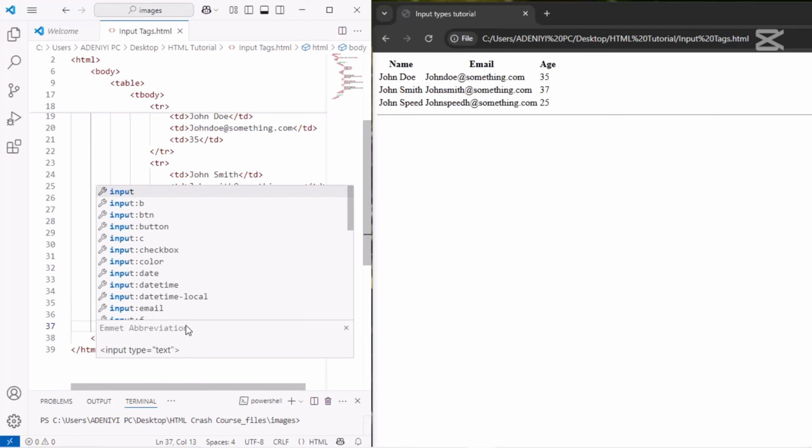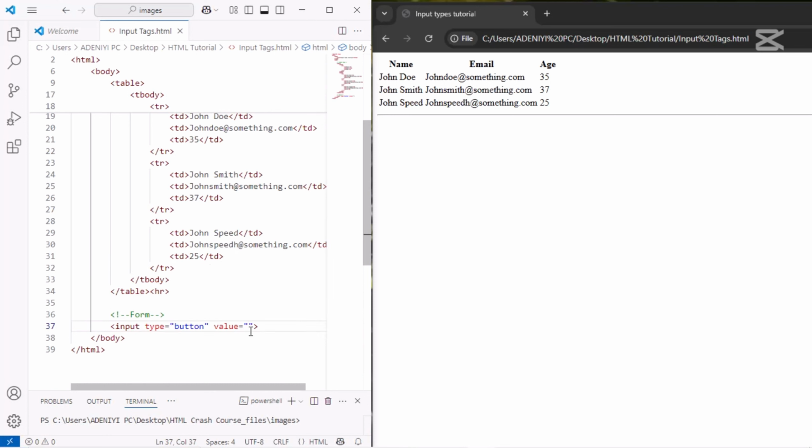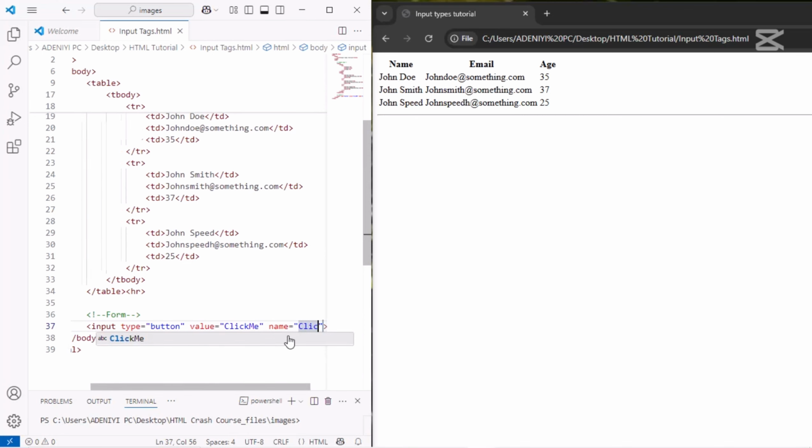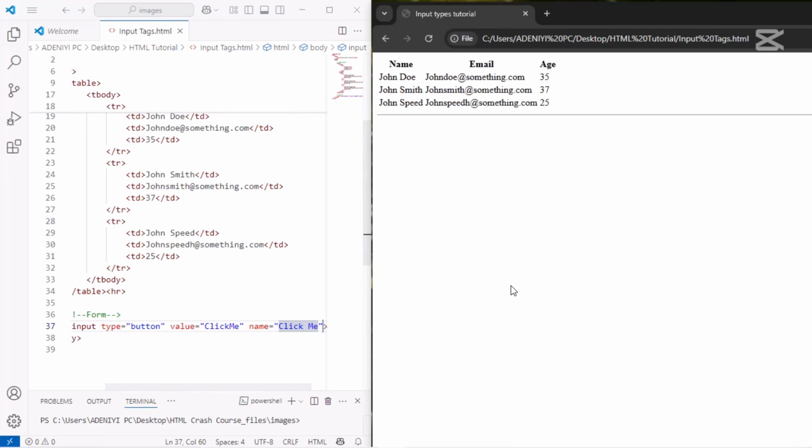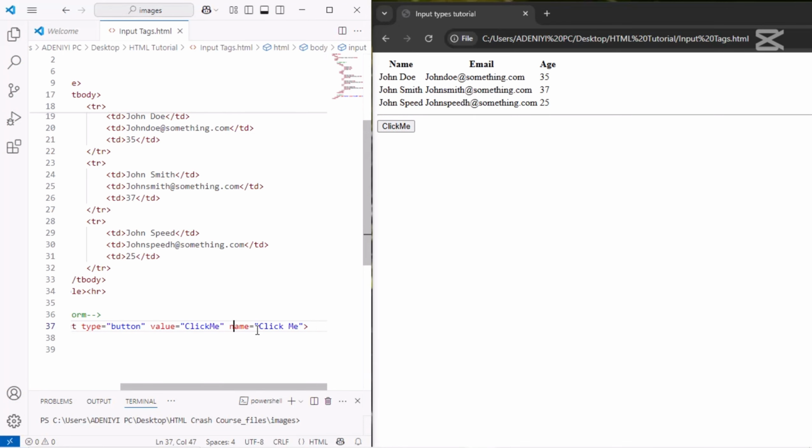We're going to say input, and if you're using VS Code, you're going to see a lot of suggestions. So we say input button, and the value should be, you can put in whatever value you want, or say click me, and name, yeah, and the name should also be click me. Alright, so if we save and reload that, we see that we have a button right here which says click me, and it's actually quite clickable. Okay, so this is a button, and that's just the first input type on the list.